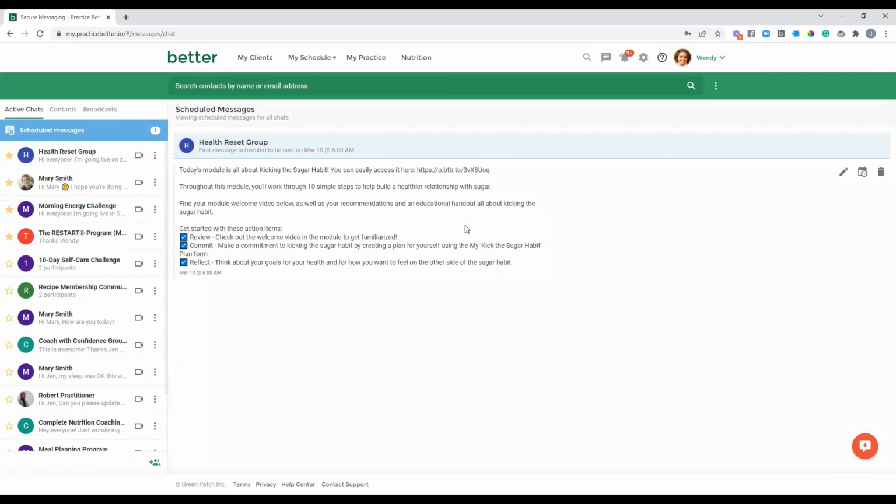So as you can see, there are many different ways you can use the group chat feed feature in Practice Better, and hopefully this was helpful in giving you a few ideas, a bit of inspiration to help build community and keep your clients engaged when you're running your group programs.